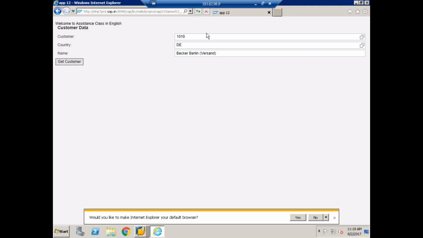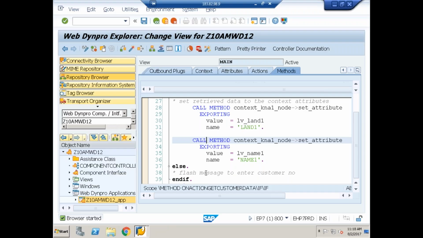Right. Now here I can do one more thing. If I don't enter anything here, what should happen? I have to give a message kind of thing. So let me cover message manager here only. Simple, very simple. Else, flash message to enter customer. So this message management in Webdynpro is around 2 to 3 steps, very simple. We are at the view level.